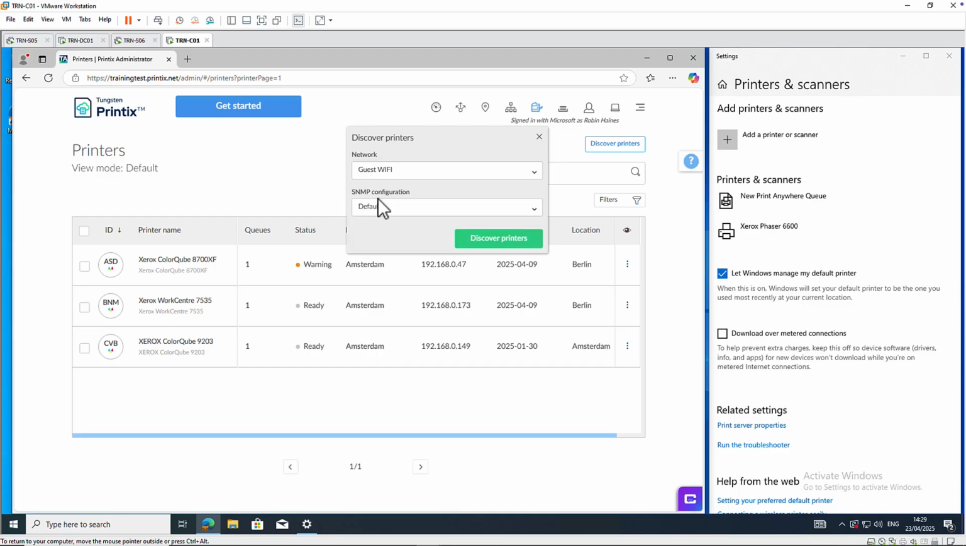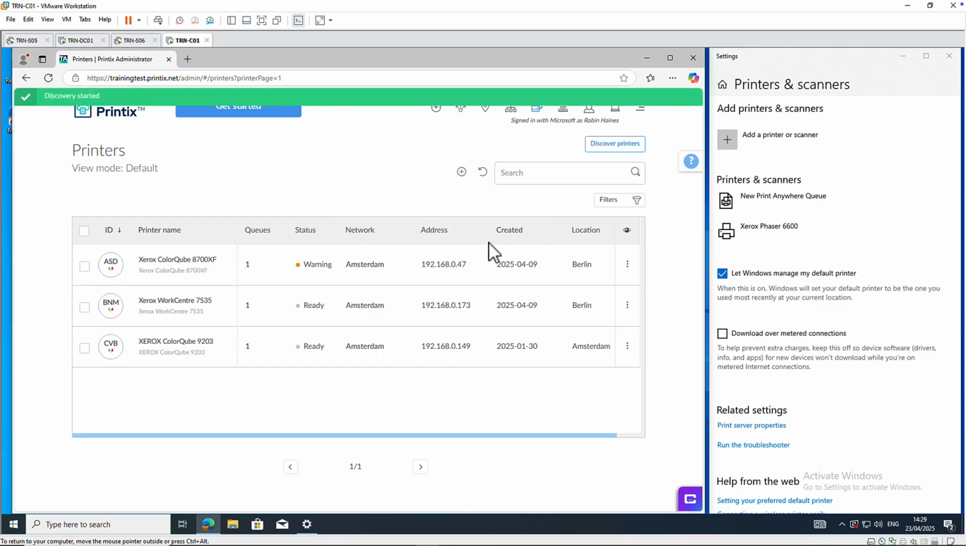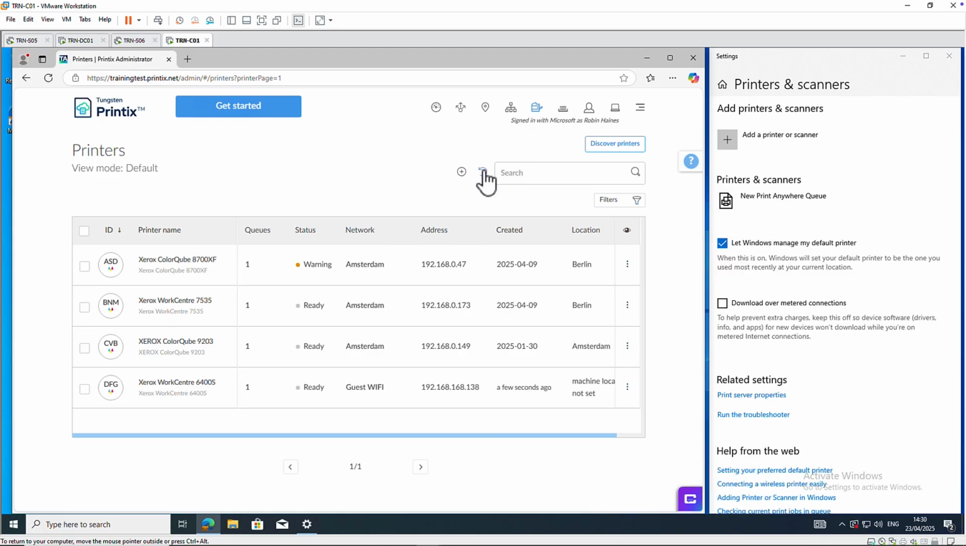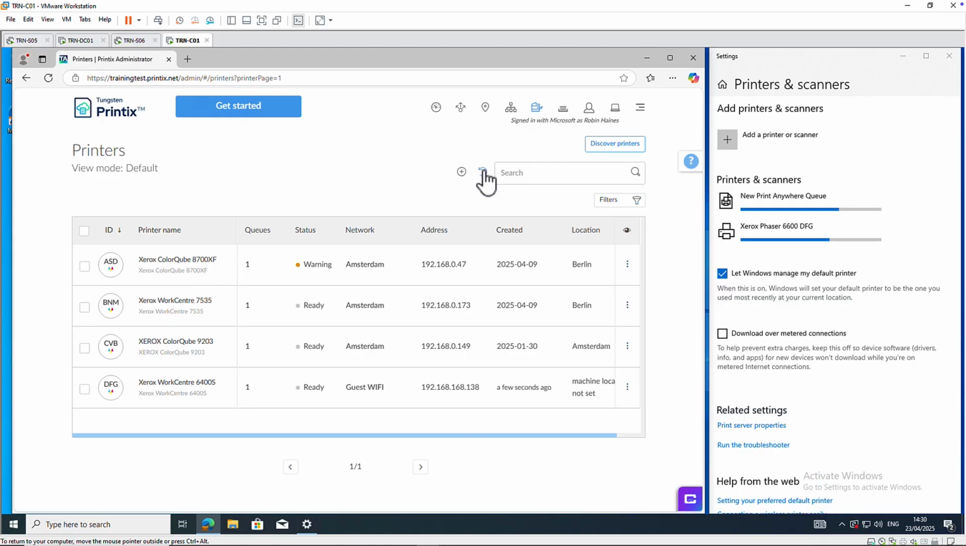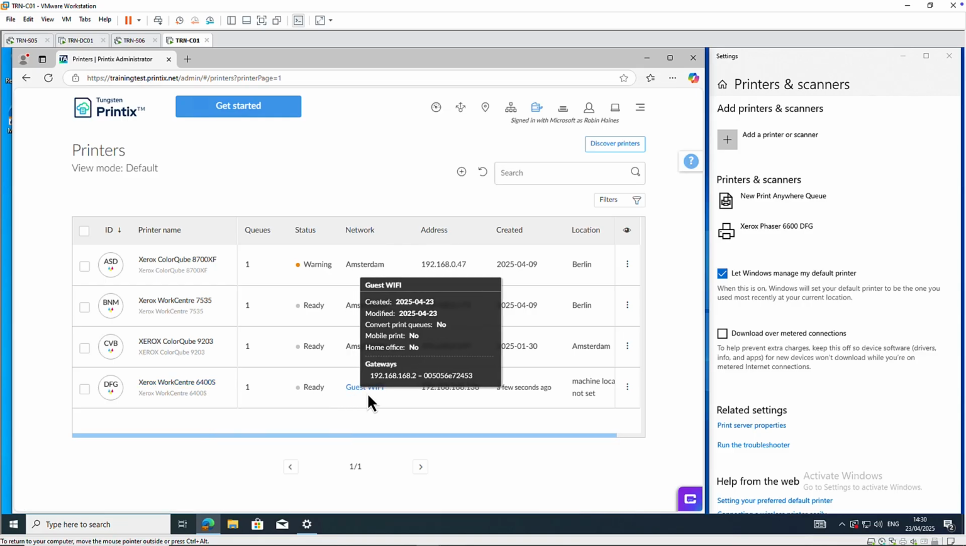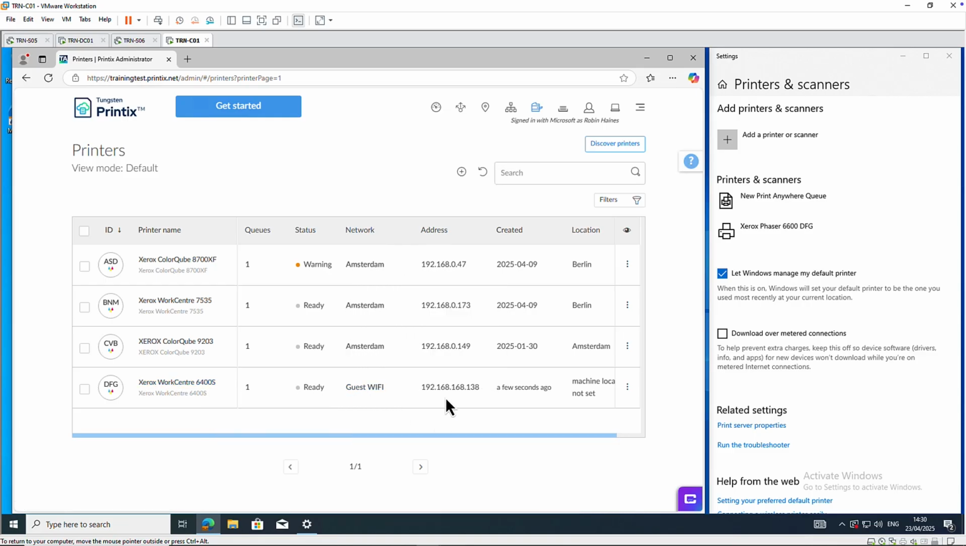This sends a command to the Printix client service on my computer, and it is going to perform an SNMP broadcast. Remember, my computer already has a printer queue configured, and this will be added to Printix. Upon completing the computer discovery, one printer is found, displaying its vendor and model number. It is connected to the Guest Wi-Fi network, and its IP address is shown.